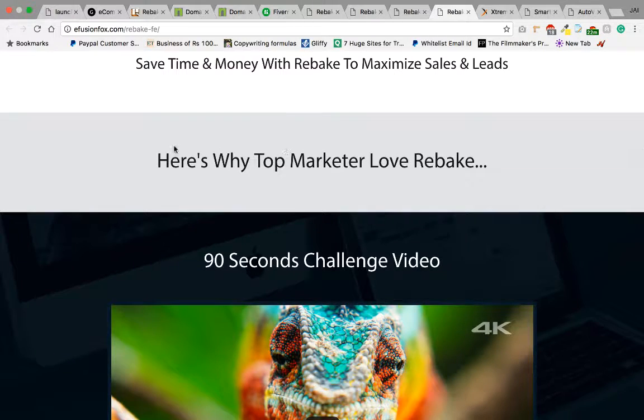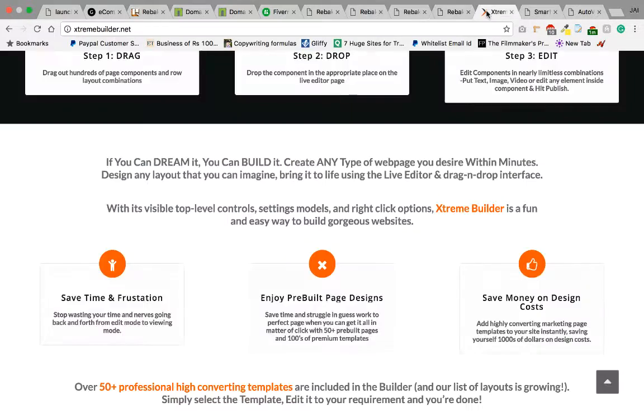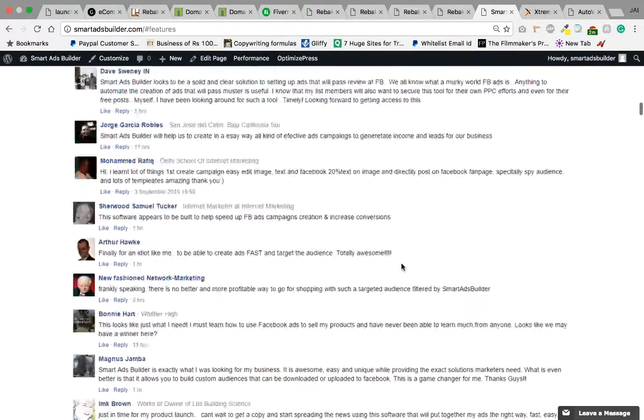Now coming to this one: here's what top marketers love about Rebake. Here's why top marketers love Rebake, right? So over here, what you can do is actually put a placeholder, right? Like I can give an example.